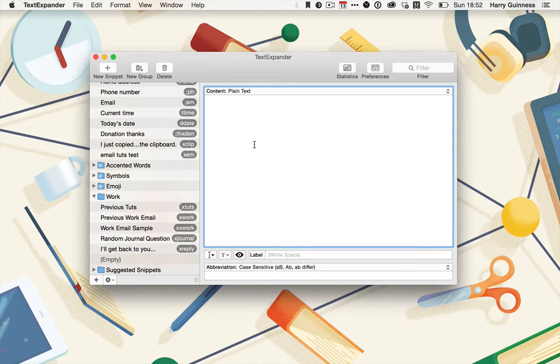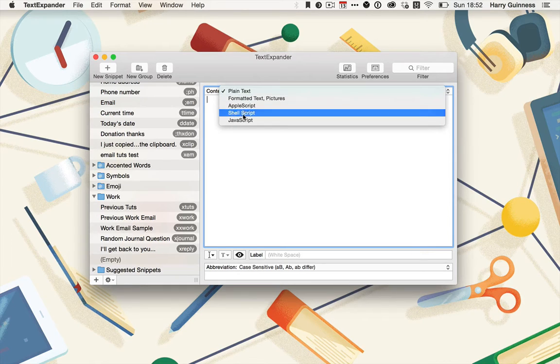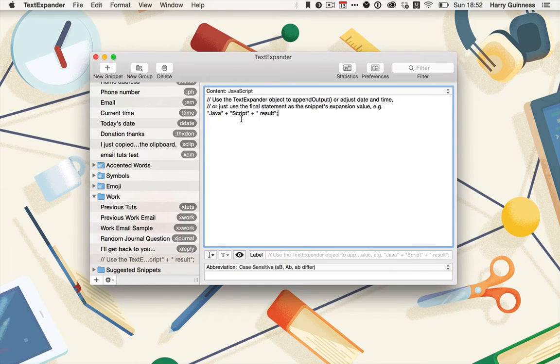To continue, you should really have read the previous tutorials in this series and also have at least a passing familiarity with what a scripting language is and what it does. For this, I'm going to use JavaScript. So I've got a new TextExpander snippet open. I'm going to go to the content and change that down to JavaScript.